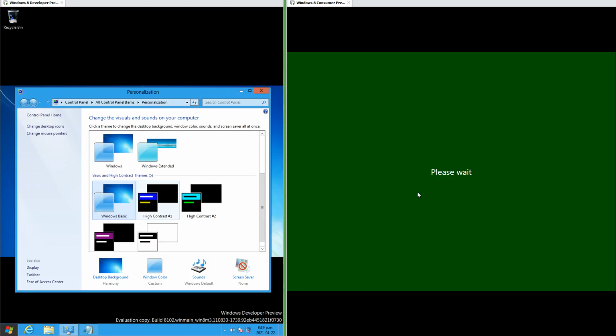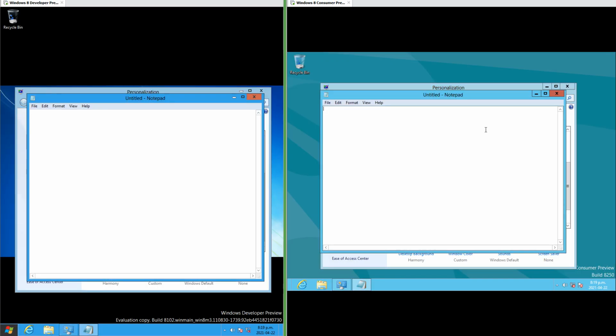Let's compare the basic skin. In Windows 8 Consumer Preview, the maximize and minimize are on buttons. In Windows 8 Developer Preview, they are not. In Windows 8 Developer Preview, the menus are white and the menu highlight is blue fill with a 1 pixel border. In Windows 8 Consumer Preview, the menus are gray and the highlight is just the border with no fill.